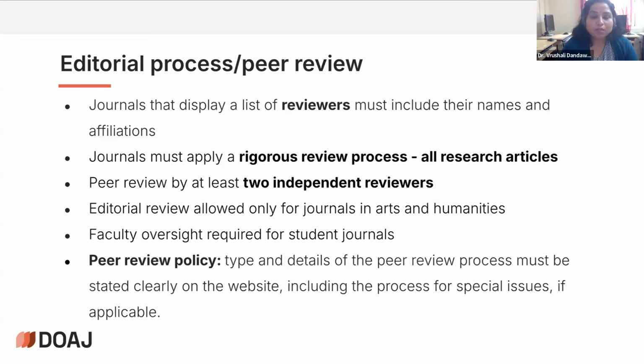So we see what peer review process has been followed on the journal website. The journal should display the list of all reviewers, which must include their names and affiliations, because most journals are not displaying who the reviewers and editor members are, so that should be displayed.